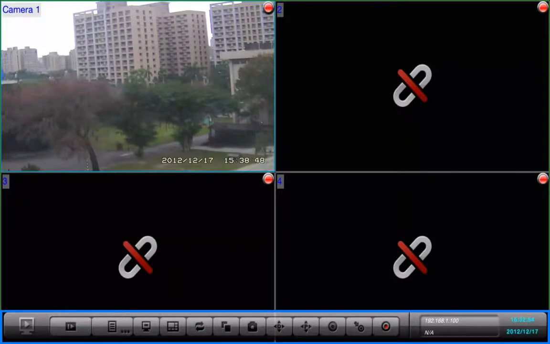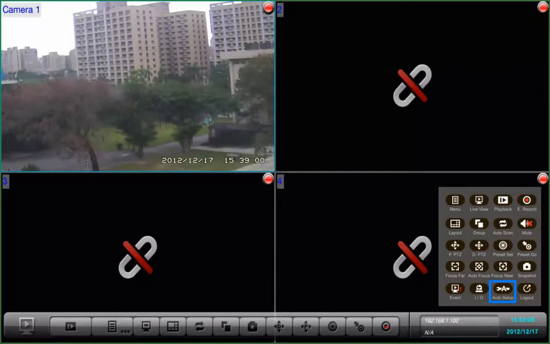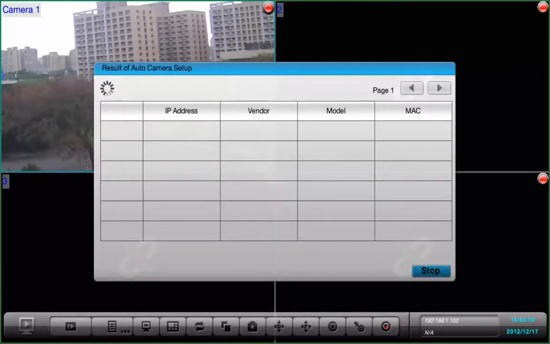At the bottom part of the interface, you can see the status bar, which includes the various functions that NVRsolo provides. But before we introduce these functions, let's have a closer look at the camera setup. First, how to access the Auto Camera Setup feature. Press Auto Camera Setup. A window will pop up and show you the results of the Auto Camera Setup.